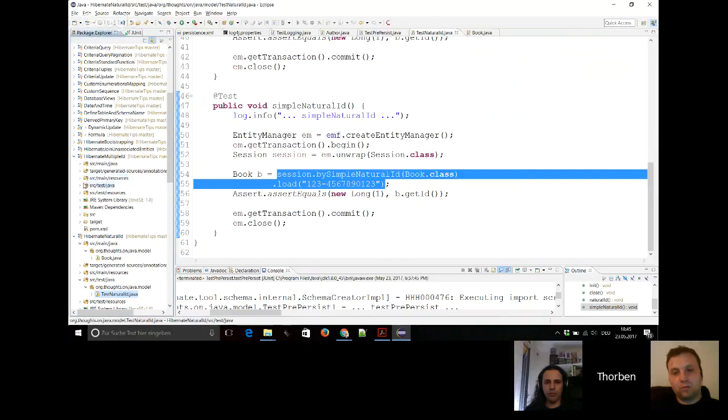I see. Do you get automatically an index on those columns which are annotated with natural ID? I mean, if you let Hibernate create your tables, of course.